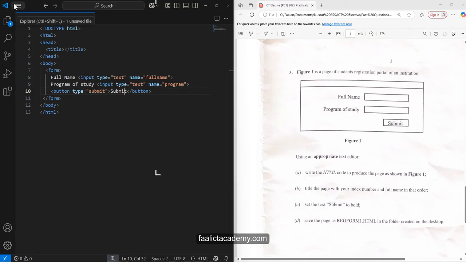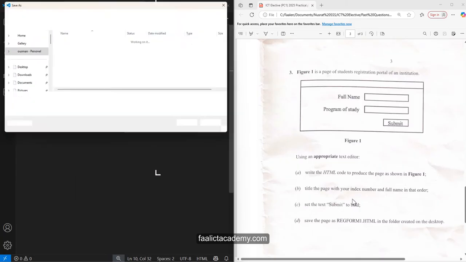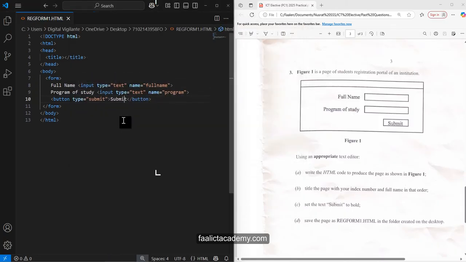I'll go to File, then Save As, then go to the folder and call this regform1.html. I'll press Enter to save that. Then I'll go to the folder and open it.